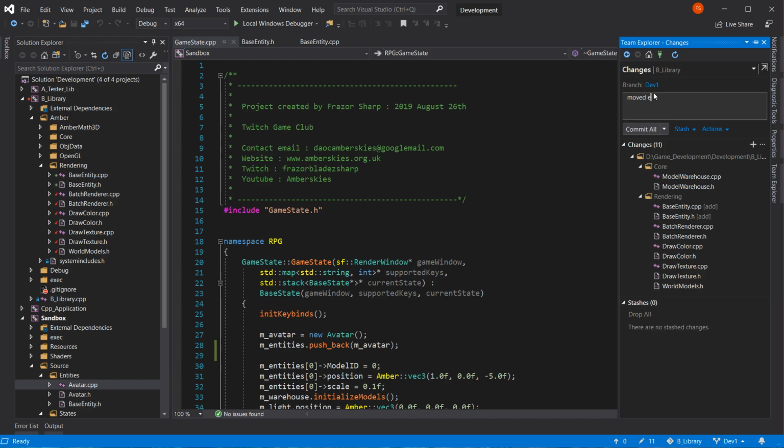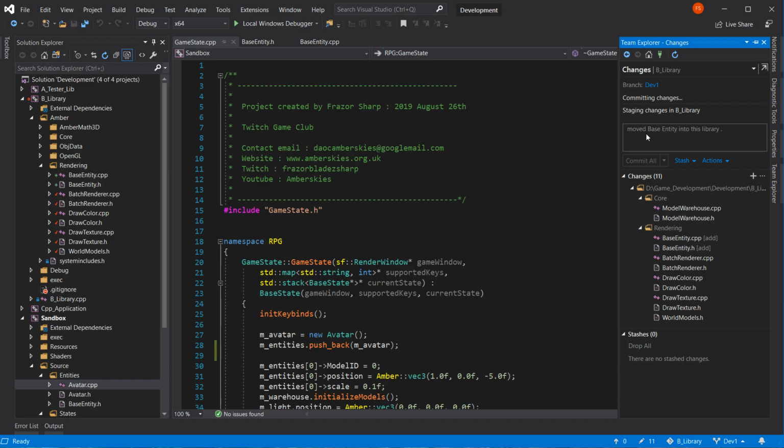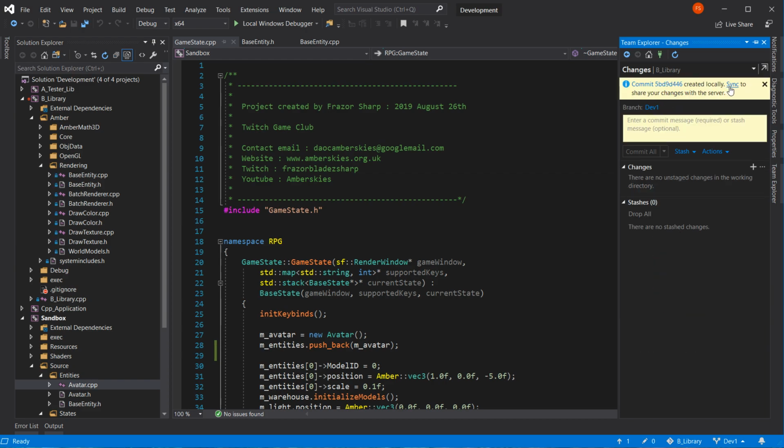Moved entity, sorry, base entity into this library. Yeah, that'll do. So that was a good move.